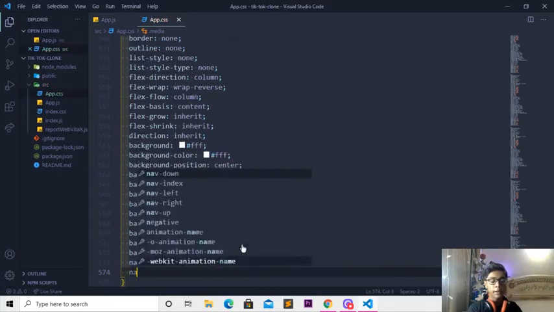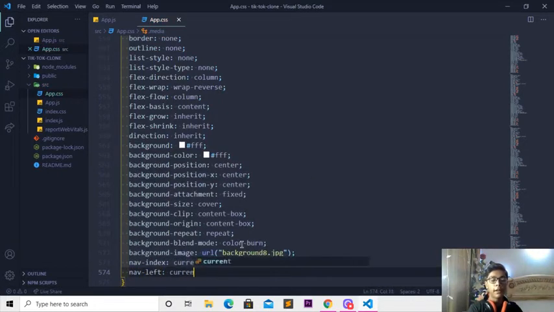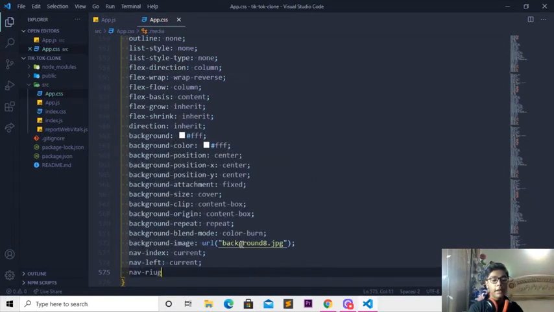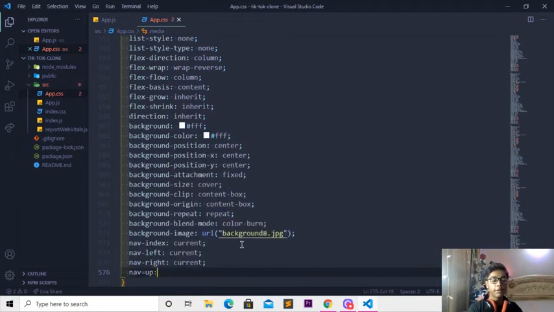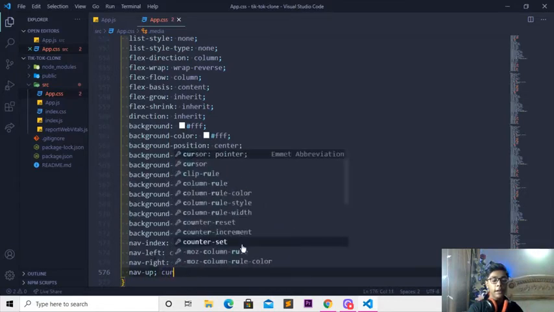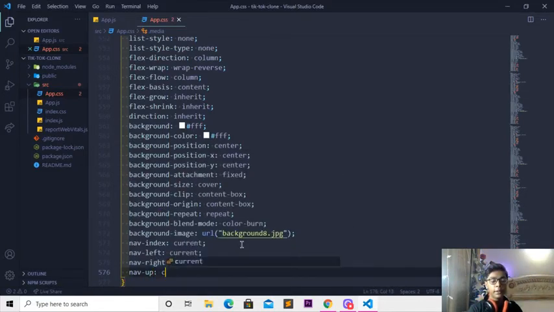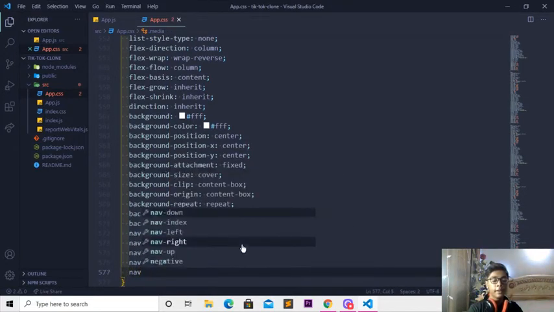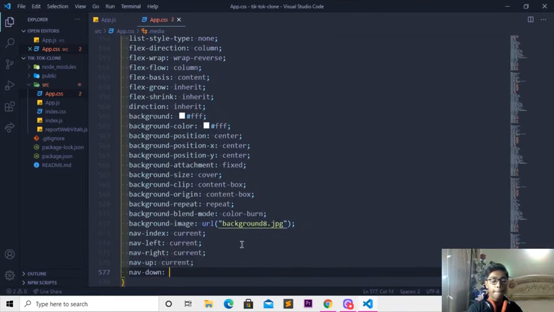And when you're done with that, I'll be writing nav-left, which should be current, then nav-right current. So I'll be writing that. And when you're done with that, I'll be writing nav-up current. Simply writing that, and then before that I'll be coming and writing it the same way, then creating nav-down, done.